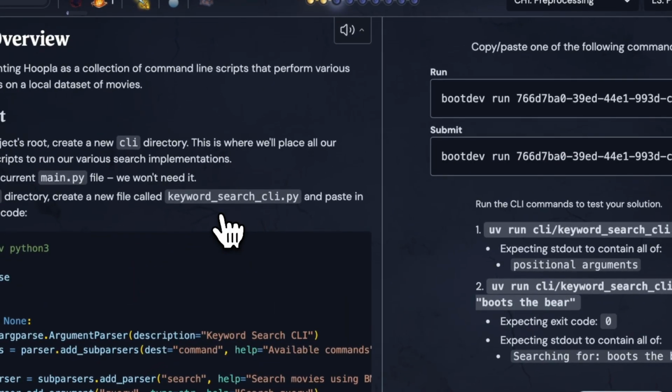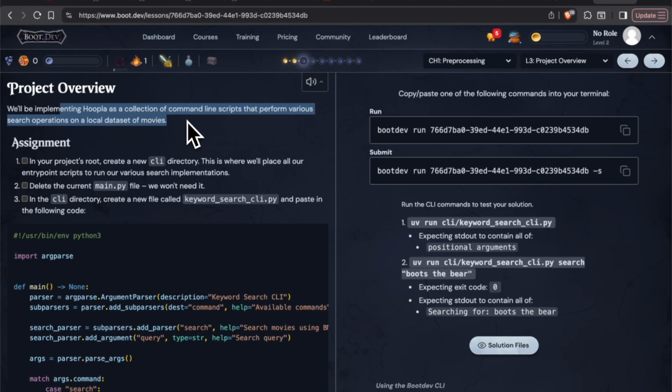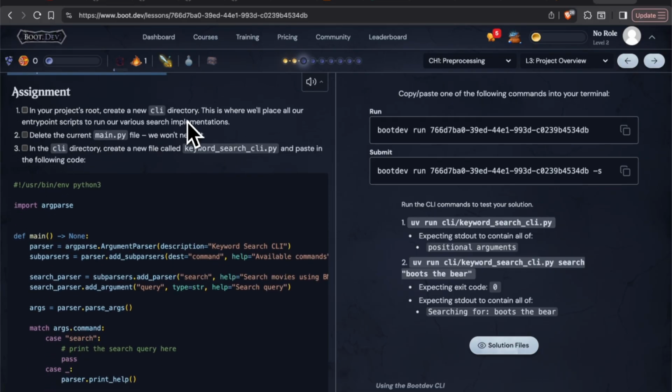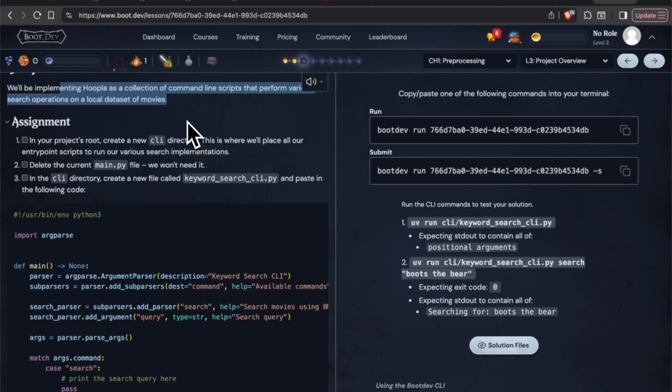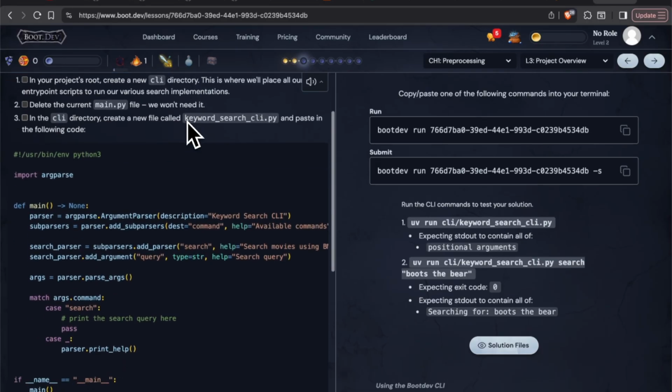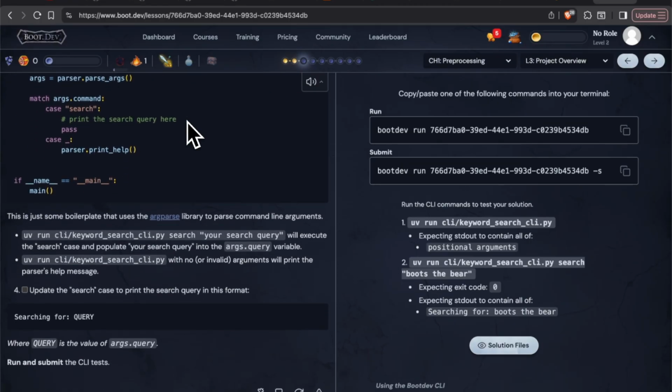Project overview. We will be implementing Hoopla as a collection of command line scripts that perform various search operations on a local dataset of movies. In your project's root, create a new cli directory. This is where we will place all our entry point scripts to run our various search implementations.